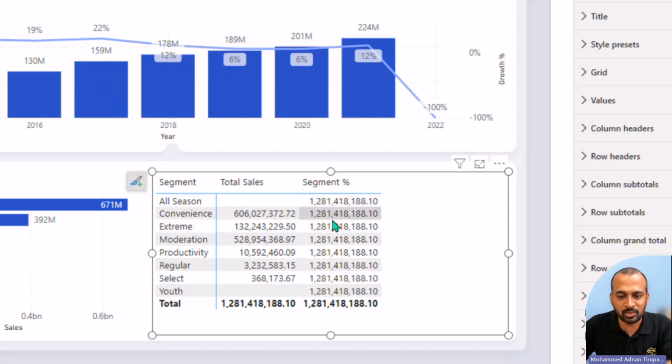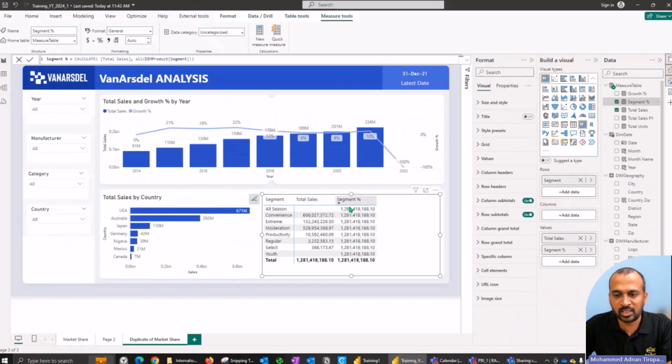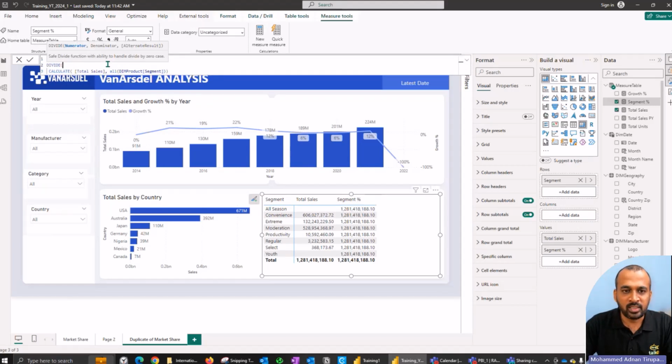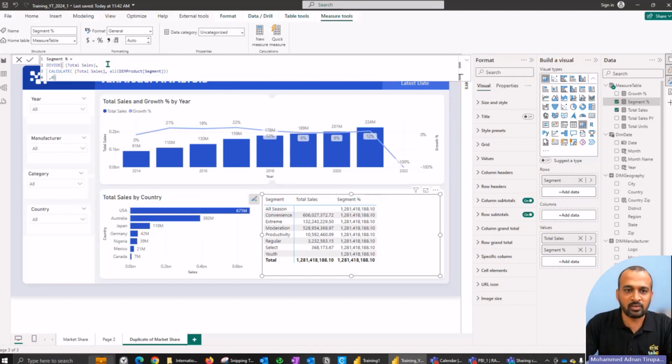So that's why it is showing every value the same thing here. Now we need to divide this total sales into this segment. To do that, we need to use the divide function here. I'm using the same one itself. So divide this, which is the highest value, right? We need to divide total sales, comma, this value, and then comma 0 if any error.